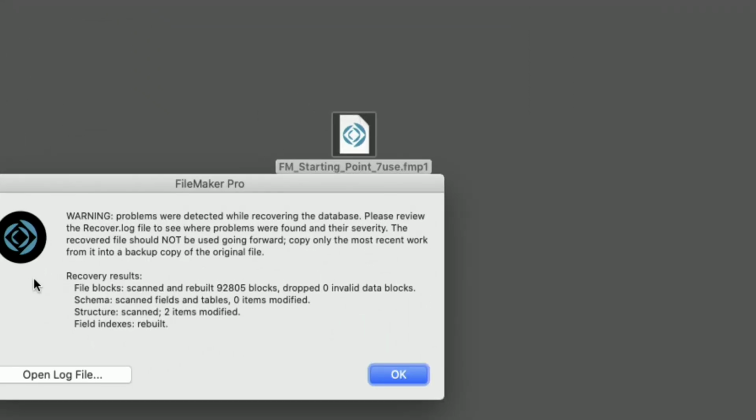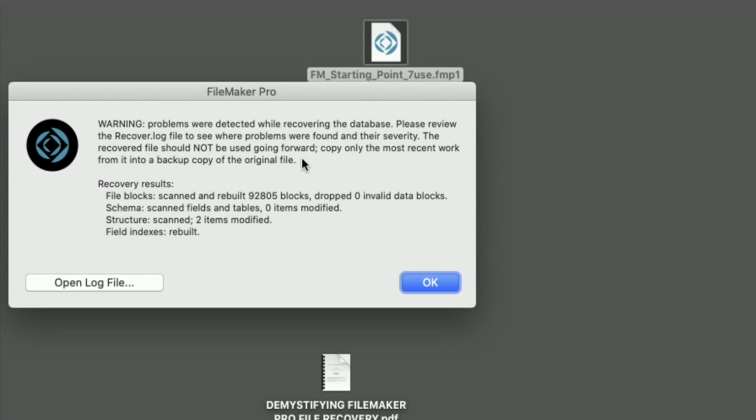So this is one of the two warning options you get. There were problems detected with the database. Please review the recover log and look at the severity. And you would say, why would you look at the severity? Because really it says the recovered file should not be used going forward. Copy the data out and move it over. That could even be bad advice right here.